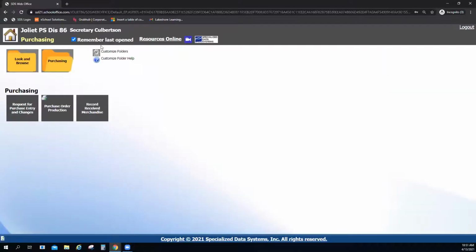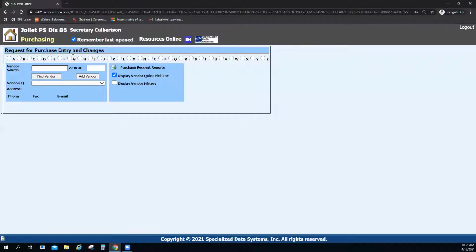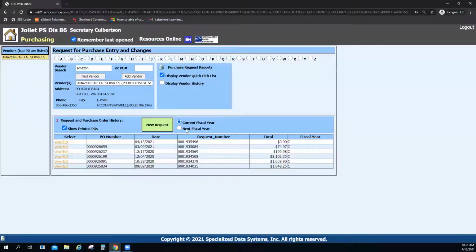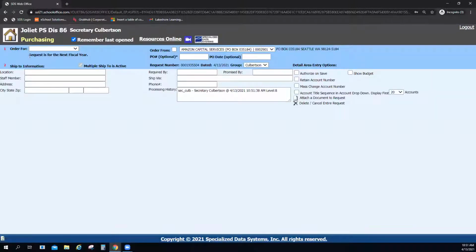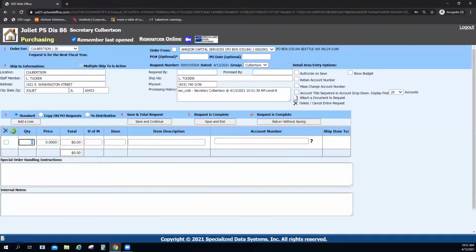Let me go through. So everything's the same. Purchasing, request for purchase and entry and changes. You just go to Amazon. The feature is right here, next fiscal year. Again, it's only one button, but it is easily missed. Before you click new request, make sure you do click next fiscal year. You can go to new request. It'll say it right below the order form. So you pick your building, and its request is for next fiscal year.